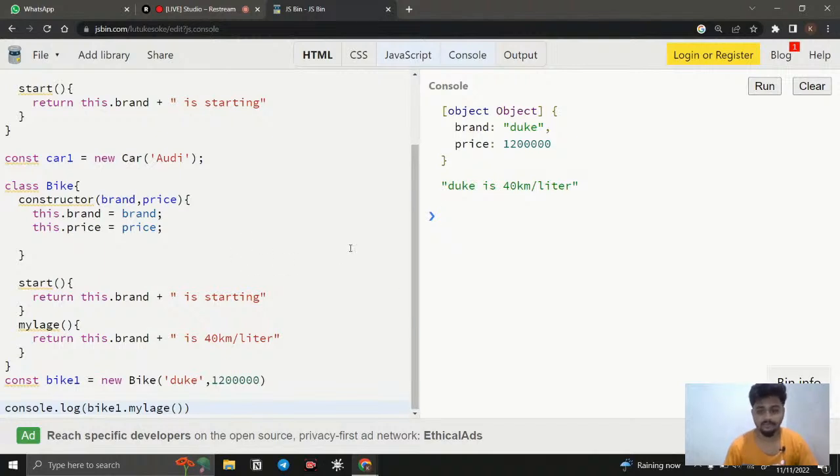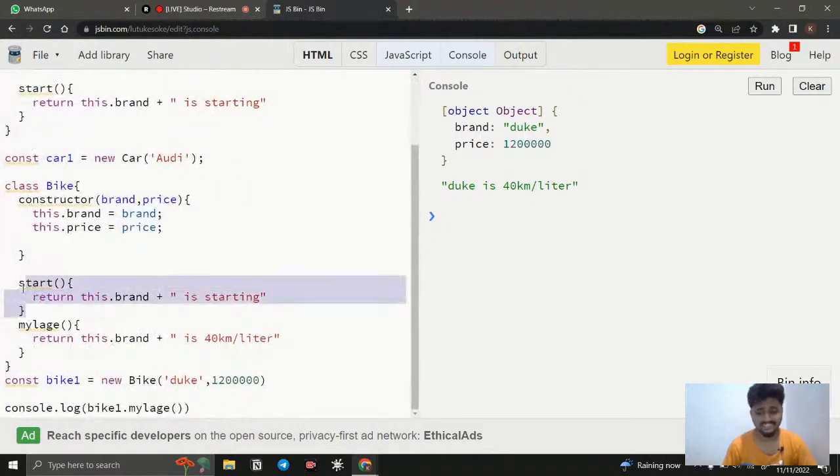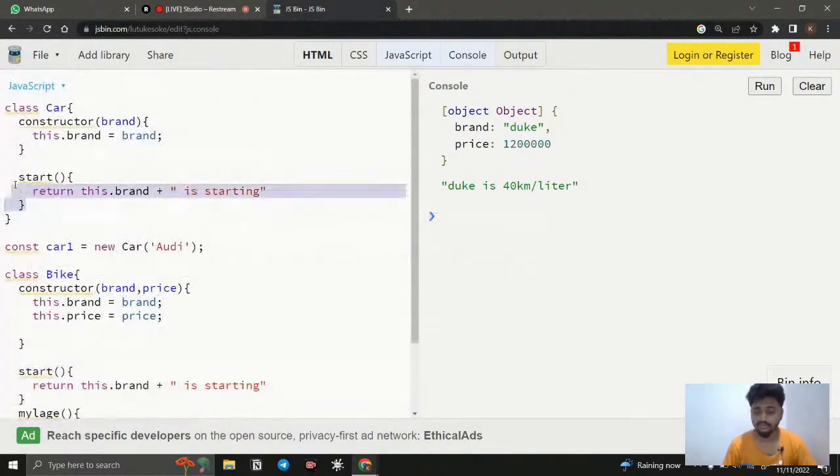But what is the problem here? You can see the repetitions, right? The brand is exactly the same, which I gave for the car, and the start is exactly the same, which I gave for the car. So what I did is create that again. Instead of doing this, what can we do?